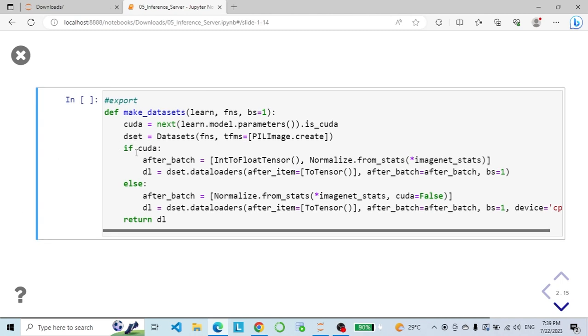The function first determines whether the learner object is loaded on GPU or CPU. So if it is on GPU, the function will set up an after batch transform that normalizes the pixel values of the images and converts them into float tensors. And if it is on CPU, the function will set up an after batch transform that normalizes the pixel values of the images, but without converting them into float tensors. And finally, the function creates a data loaders object by applying the after item and after batch transforms to the datasets object and setting up the batch size and the device.